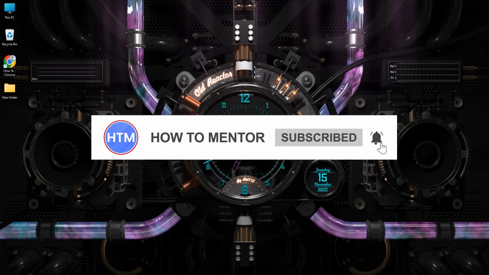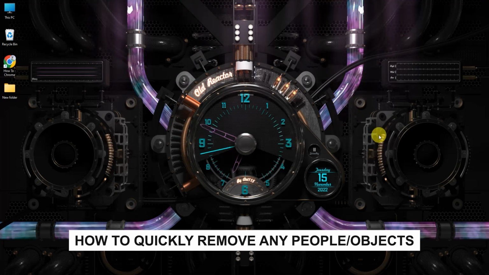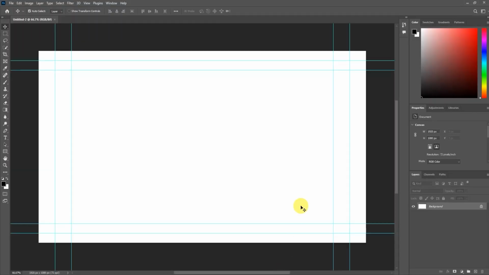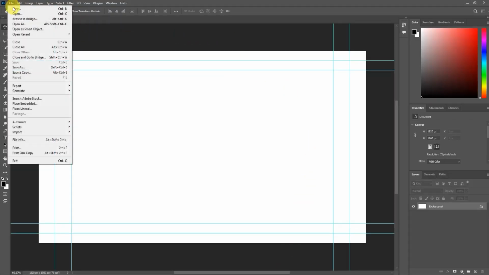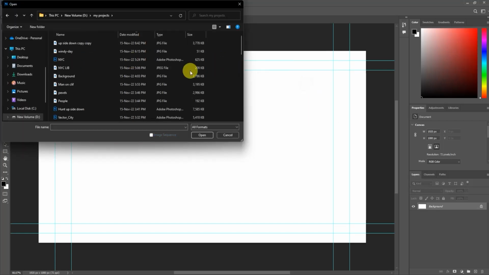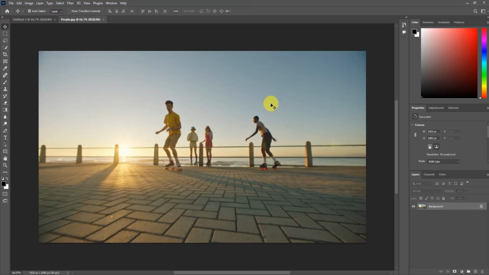Today I'm going to show you how you can quickly remove any object or a person from an image in Photoshop. So firstly, open up Photoshop, then open the image that you want to edit by going on File, then Open, then choose the file where you have saved it. Choose the file, then simply press Open, and now let's remove this individual from here.